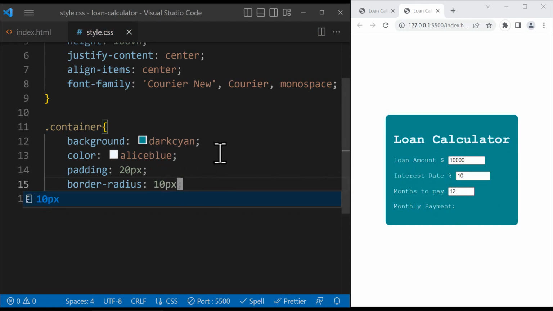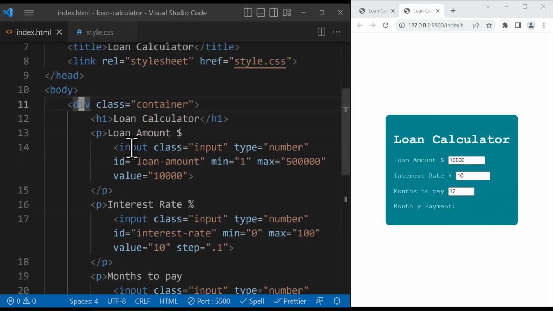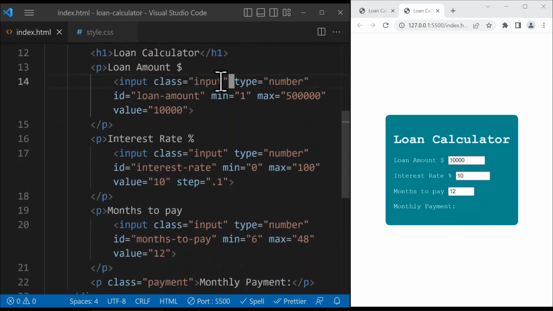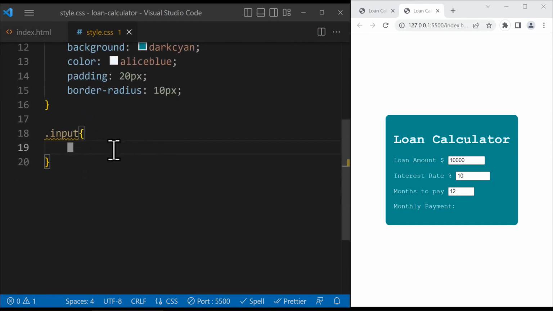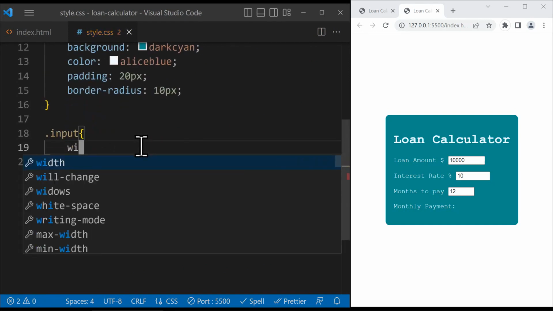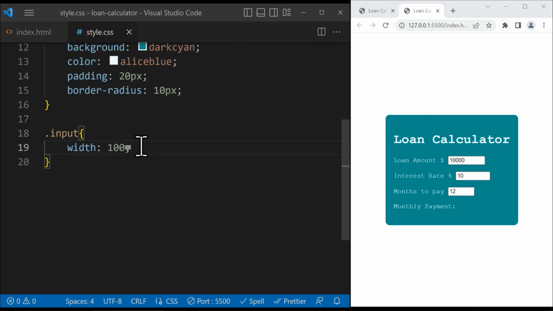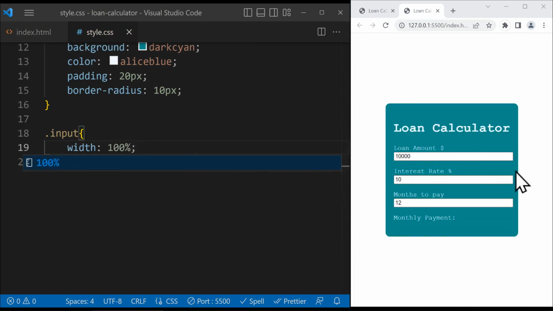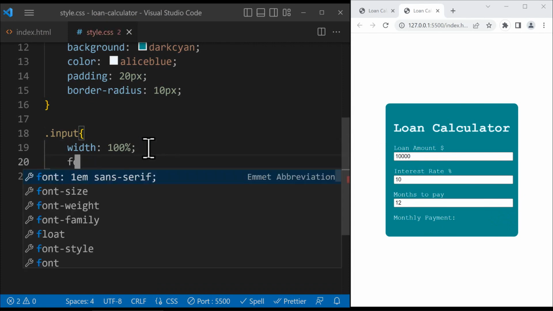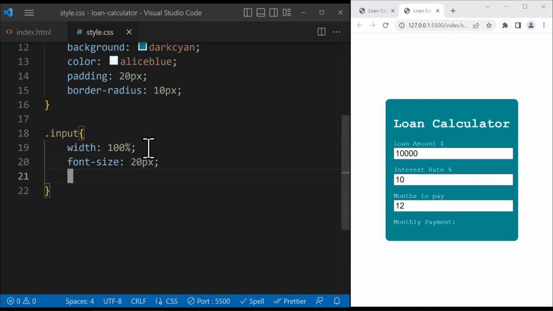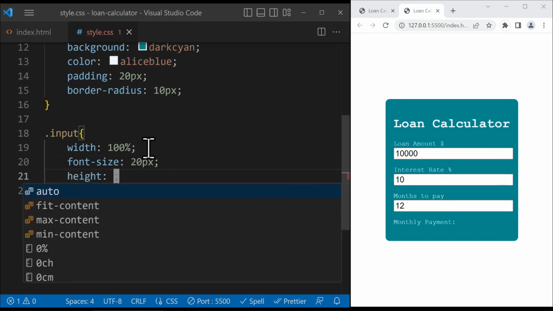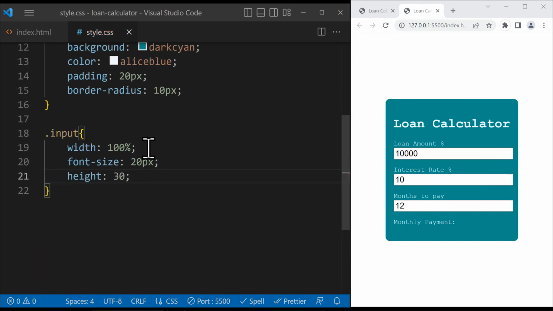Let's style these inputs. So we know that the inputs, they have the class of input. So we can target them using .input. Okay. And I want to change the width to be 100% firstly. So they're going to cover all the space. And also we can change the font size to make the size of the font bigger, and I'll set it to be 20 pixels. And also we want to change the height. So we want to have a bigger height, and it's set to be 30 pixels.